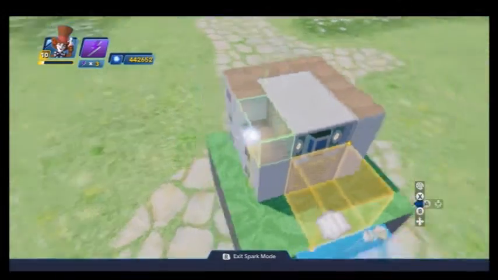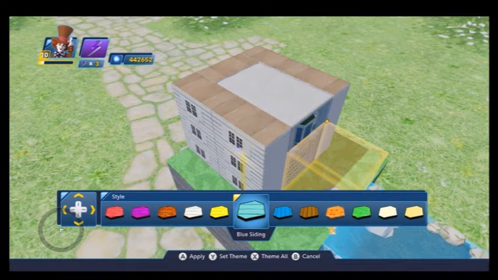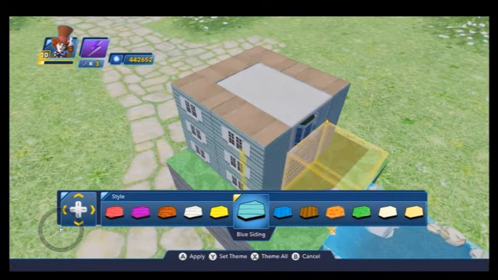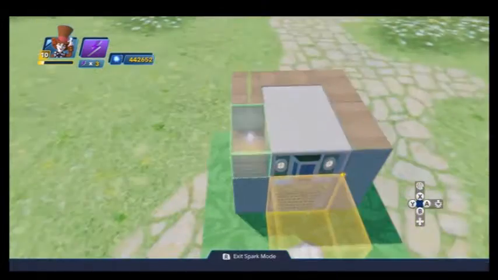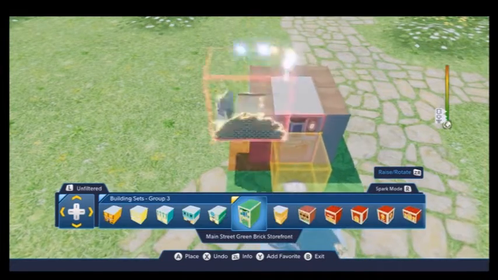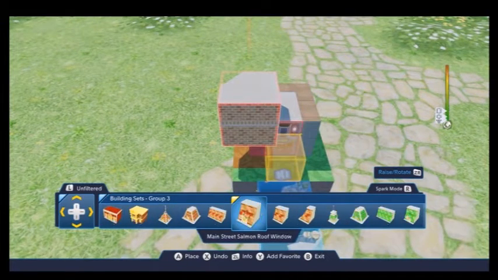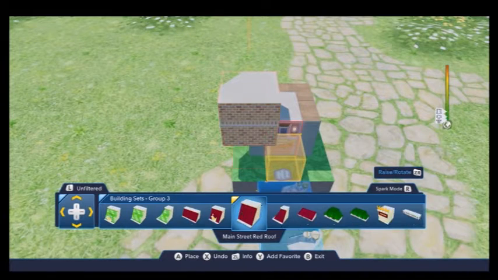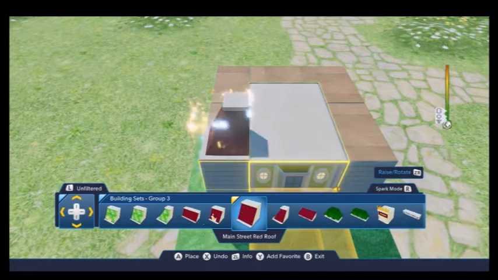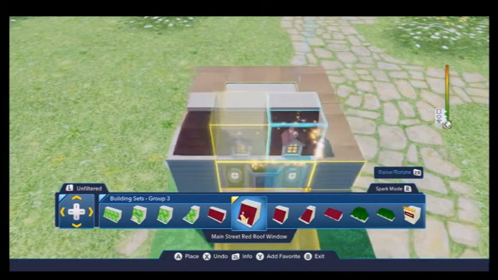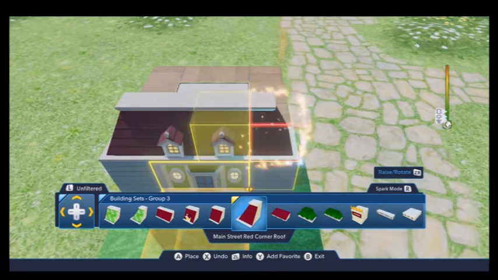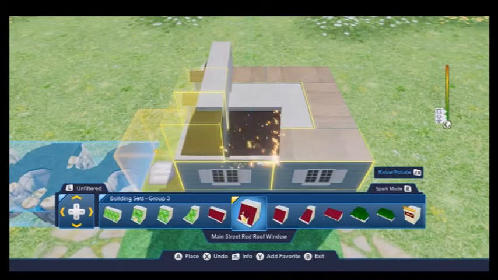Next we're going to go ahead and theme it. You can choose any color. I'm just going to use blue. Alright, then we're going to go to our building sets at group 3 again, and we're going to use the Main Street red roof pieces. So we're going to put a corner piece here, then we're going to put the windows here, another corner piece, and we're going to just go ahead and wrap it around the building.